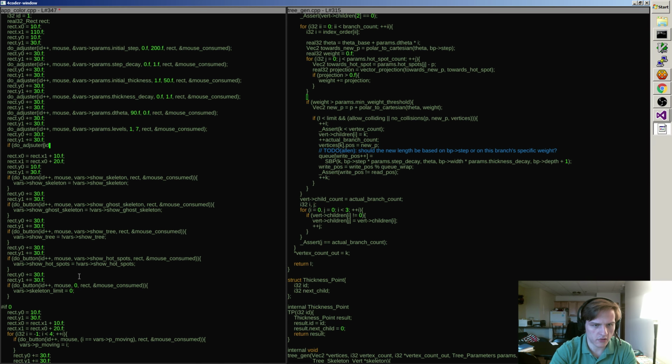Do adjuster, ID, plus plus, here's the mouse info, params dot min, don't have autocomplete yet, min weight threshold. I want that to range from like maybe 1.5 to, I don't know, it could go crazy, like I'll say 100.5. For now, we'll see if that's too big. Mouse consumed.